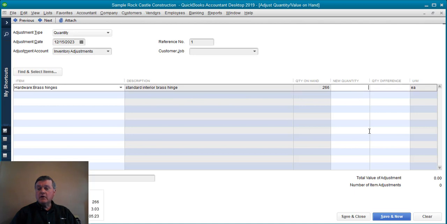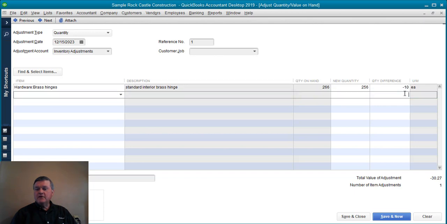And then I have a column here. Well, what's the new amount? So let's say we counted these. We only had 256. We're supposed to have 266, but we only have 256. So we're 10 short. Obviously, I just have to fill out the one column. QuickBooks can do that math. You see that's a negative 10. It's going to subtract 10 from my quantity on hand.